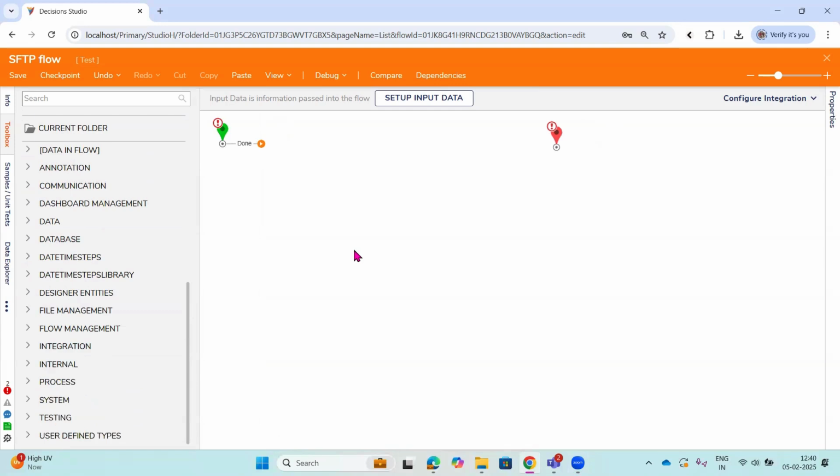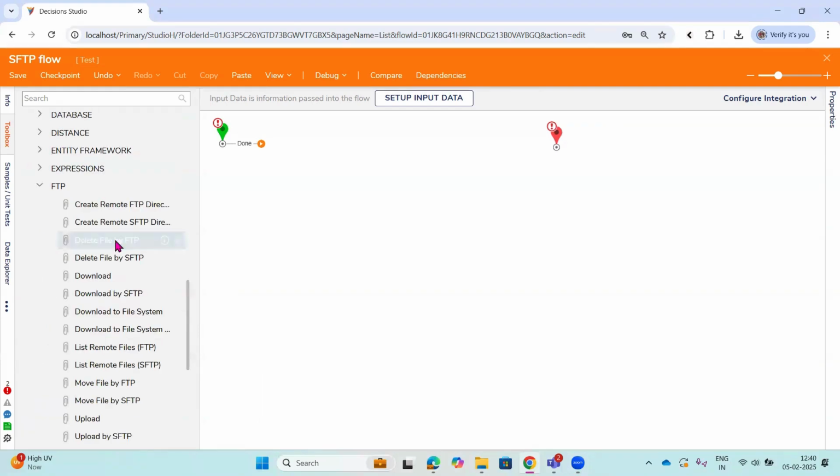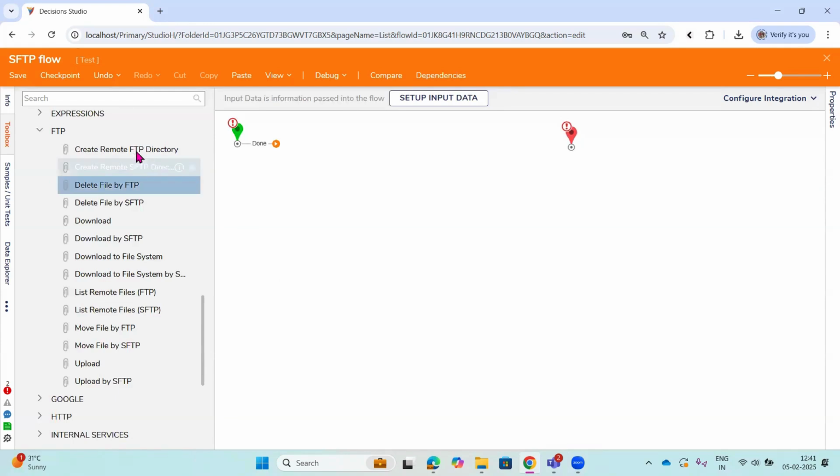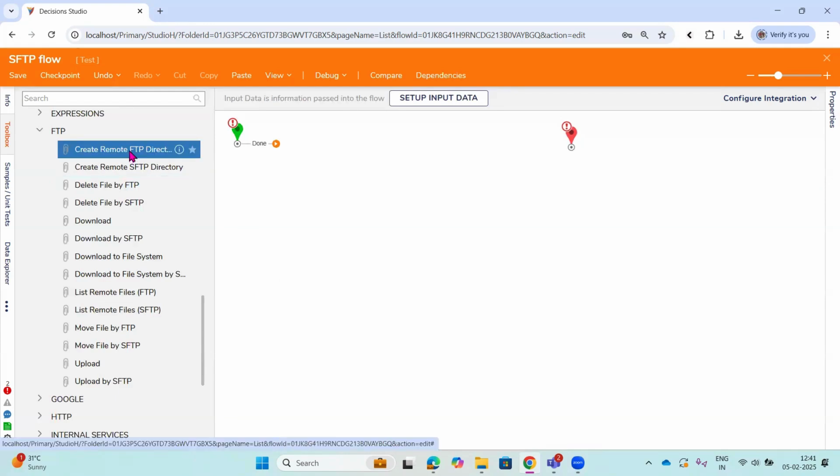Open a Flow Designer in the Decision Studio and access the FTP steps from integration and the FTP folder. These steps are broadly divided into 6 categories. To create a directory in the FTP server, deleting a file using FTP, downloading a file from the remote server, to list all the files present on the remote server, move a file from one directory path to another, and upload a file from the physical system or the client system to the remote server. Now let us look at these steps one by one, starting with list remote files.